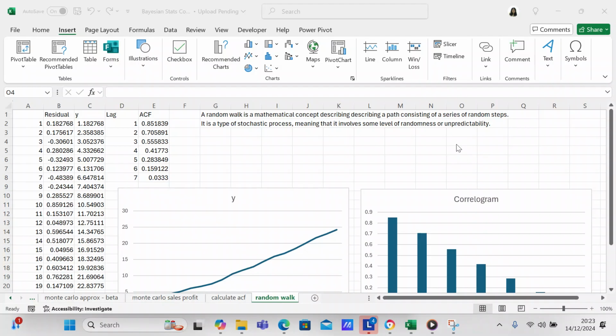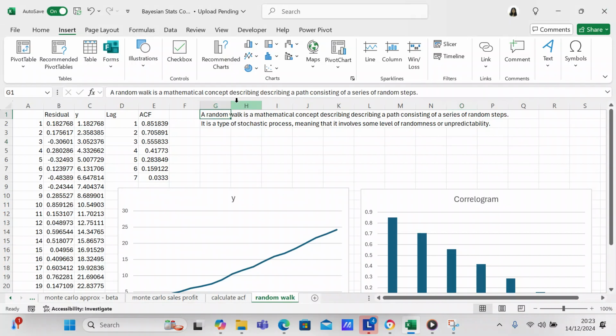So a random walk is part of a Monte Carlo simulation, and they call it a random walk. It is a mathematical concept describing a path consisting of a series of random steps. It is a type of stochastic process, meaning that it involves some level of randomness or unpredictability. So this is your random walk.